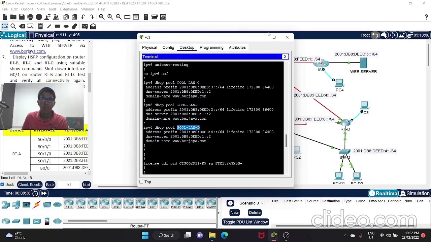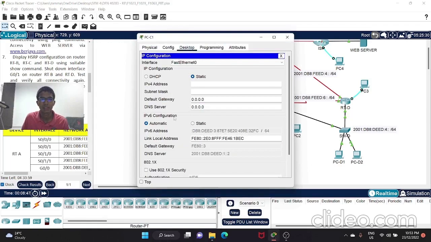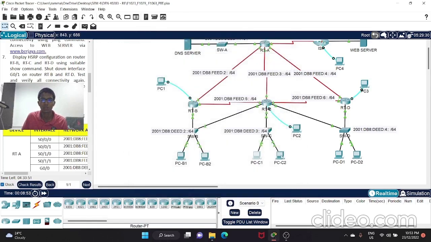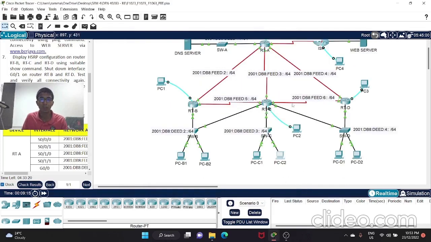Now I'm going to verify that my clients, PCC1 and PCC2, have successfully obtained their IPv6 automatically. I'm going to click on static and automatic again. As you can see here, IPv6 request successful. For the next client, PCC2, we click static and then automatic again. Again, IPv6 request successful. So we can say that the DHCPv6 server configuration is correct because the clients are getting their IPv6 assigned automatically.